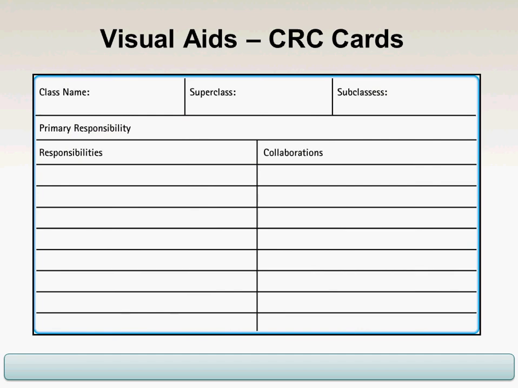So if we need a stack, the class name would be Stack. Primary responsibility would be to implement the stack abstract data type. Responsibilities: we would have push, with collaboration being place data on the stack. Pop would be remove data from the stack. Top of stack would be return the data on the top of stack without popping it. Size of stack would be return the size of the stack, etc.